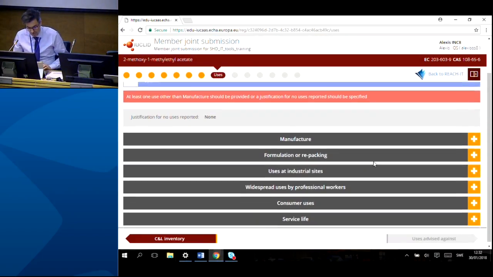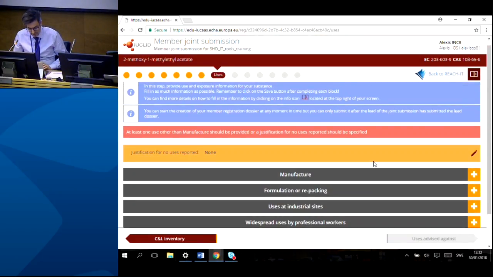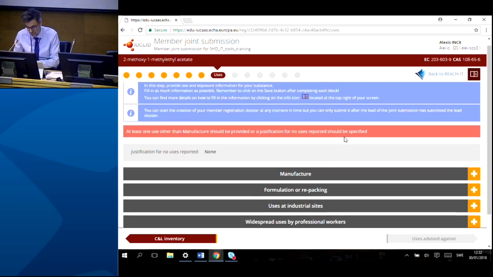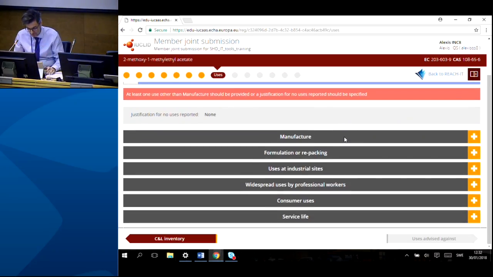And then we go to the user section. As you see, there is a message there: at least one user and manufacturer should be provided, or a justification for no users reported should be specified. So let's go. We have to fill the manufacturer, user, and also an additional one. Let's start with the manufacturer.